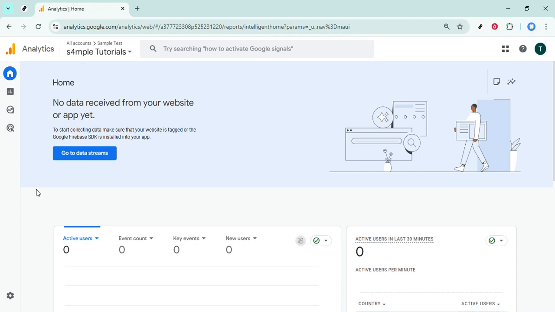First, open a browser and go to analytics.google.com. Make sure you're signed in with the same Google account that has access to the Google Analytics 4 property you want to use. If you have multiple accounts, it's worth double checking in the top right corner that you're on the correct one before you go any further. Also confirm you're looking at your GA4 property, not an older Universal Analytics property.